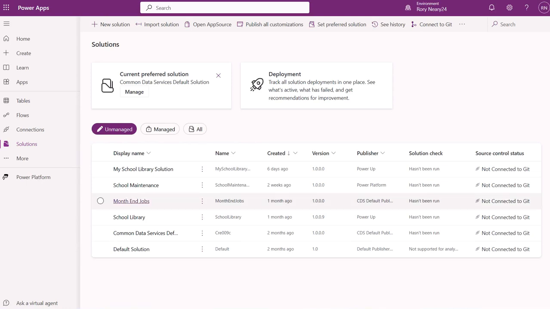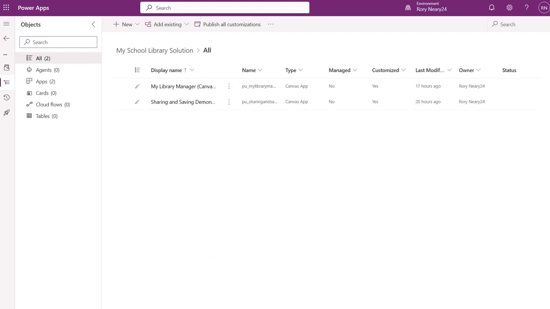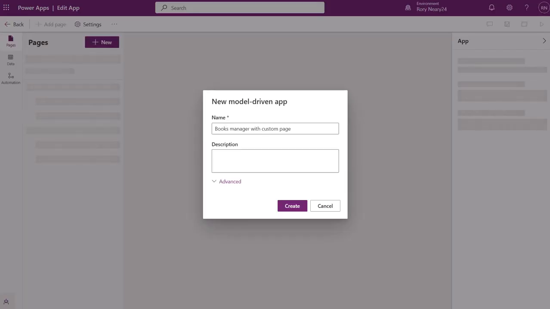I'm going to go to My School Library Solution, select New, App, Model-Driven App, I'm going to call it Books Manager with Custom Page, and then select Create.